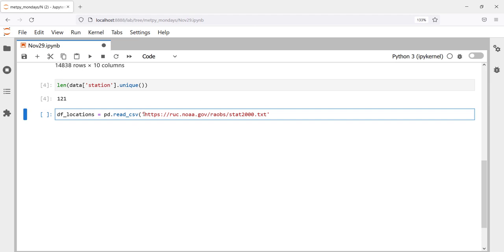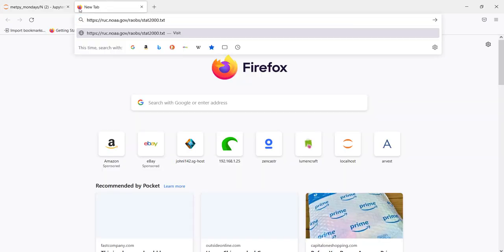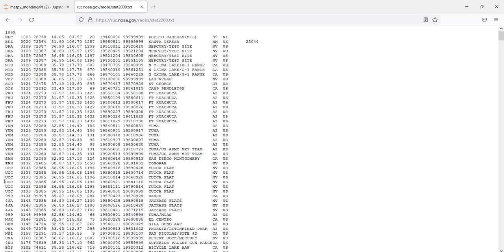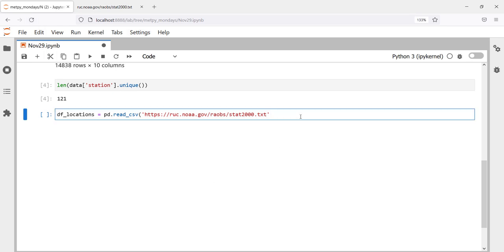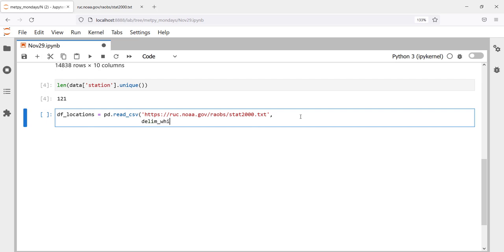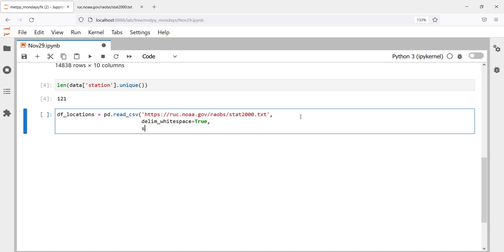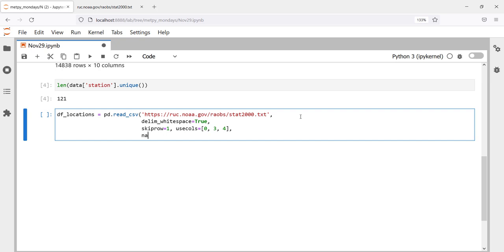And if you were to go to that address, you would see a list of three-letter station identifiers, some other station identifying information, latitude, longitude, elevation, dates of operation, name, state, and so on. So we know we're going to have to do some pre-processing. That looks like a whitespace delimited file, so delim on whitespace is going to be true. I'm going to skip the header row. And I'm only interested in the station ID, which is column 0, and lat and lon, columns 3 and 4. I don't really need to read all of that other information in and manage it. And we'll provide the names of those columns, which are going to be station, lat, and lon.